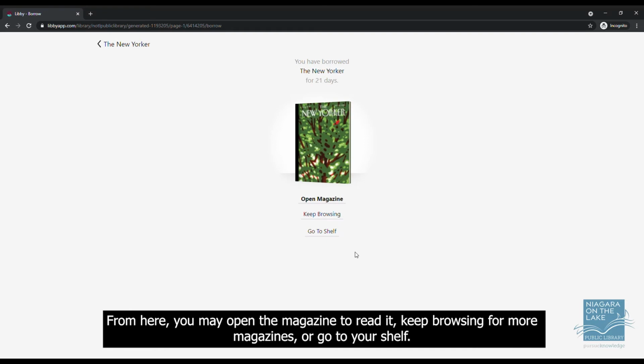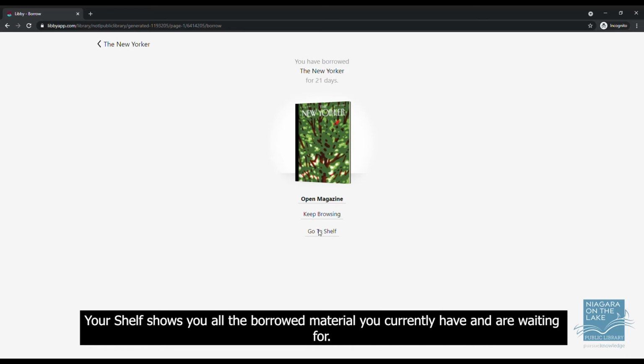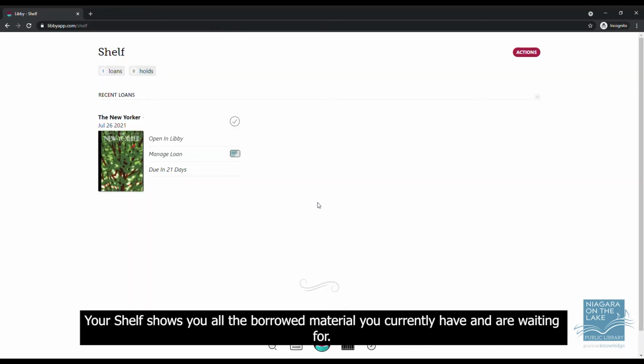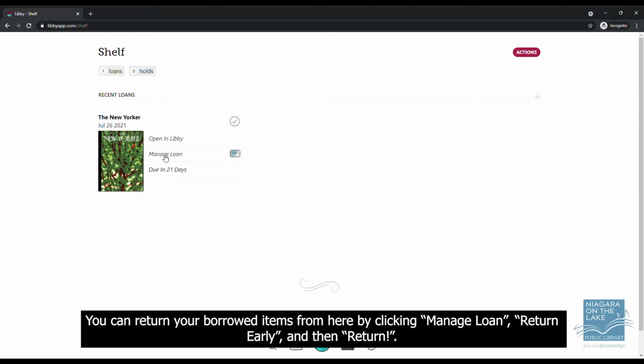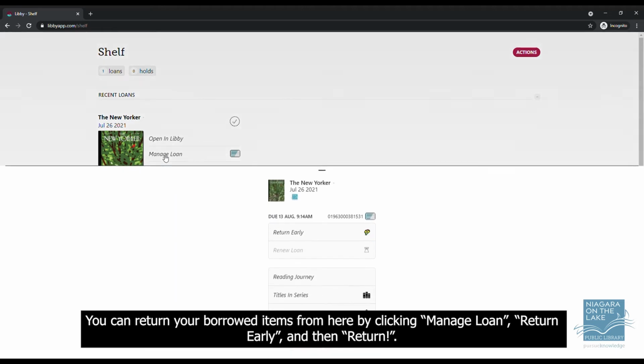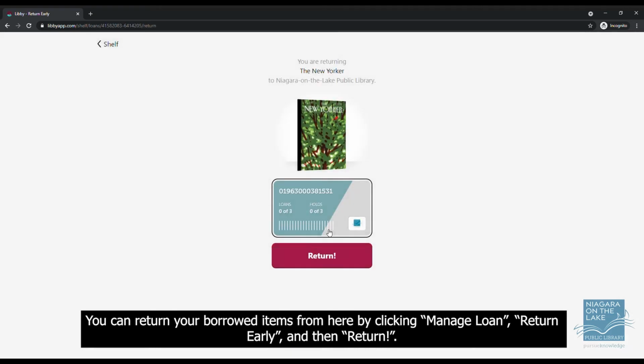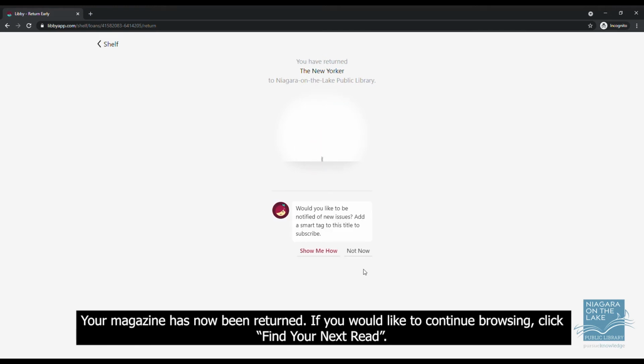From here, you may open the magazine to read it, keep browsing for more magazines, or go to your shelf. Your shelf shows you all the borrowed material that you currently have and are waiting for. You can return your borrowed items from here by clicking Manage Loan, Return Early, and then Return. Your magazine has now been returned.